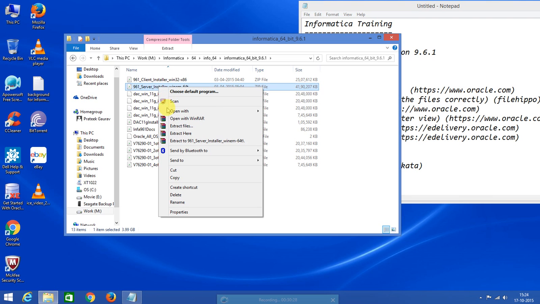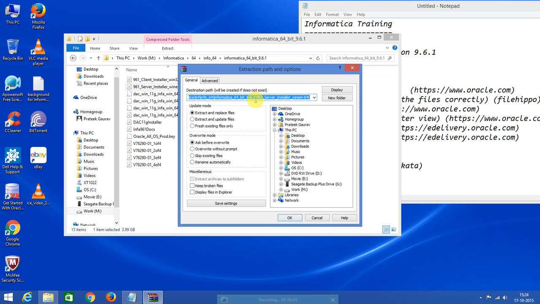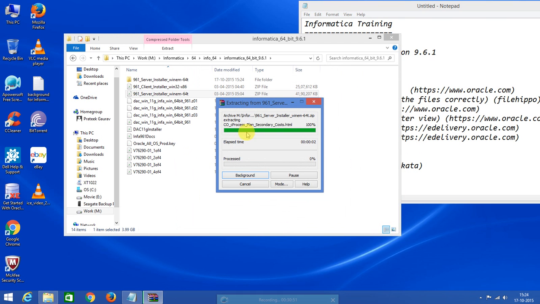This time we'll click here, extract files, so that all the components of this zipped folder go into one particular folder, Informatica 9.6.1 64-bit. Okay, whatever was inside the server zipped folder will be unzipped into this separate folder. That's what we are going to do for the client also. So this will take some time. Let it complete, then we'll start installation.